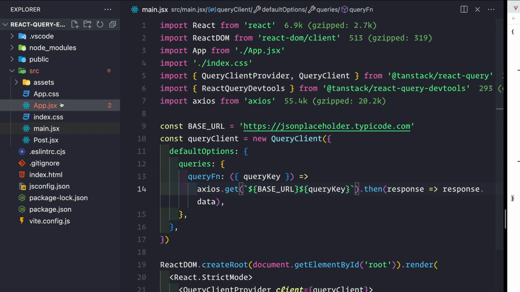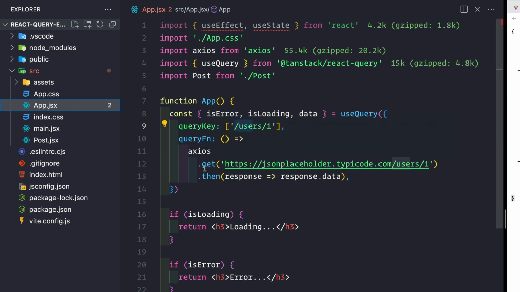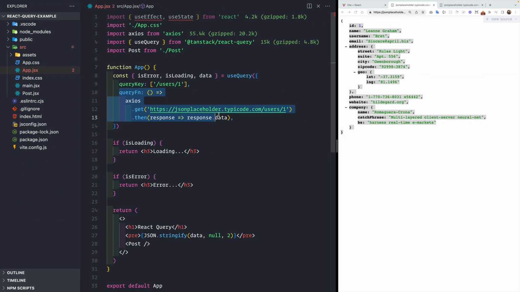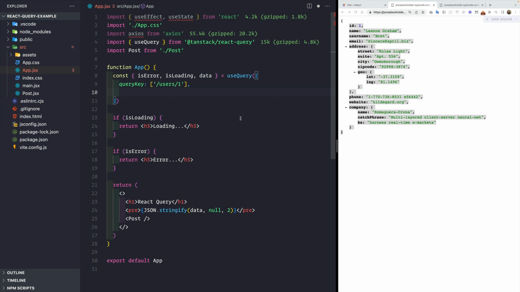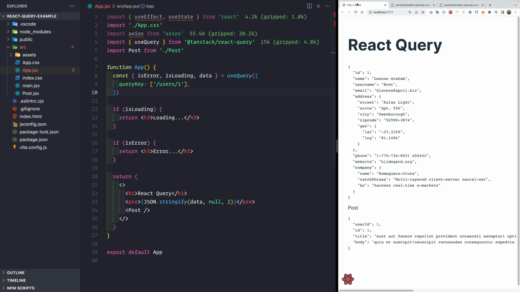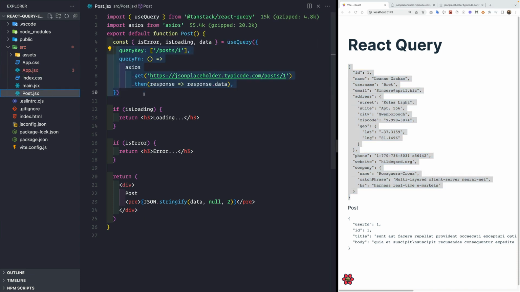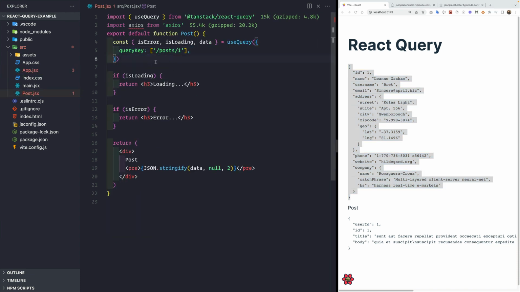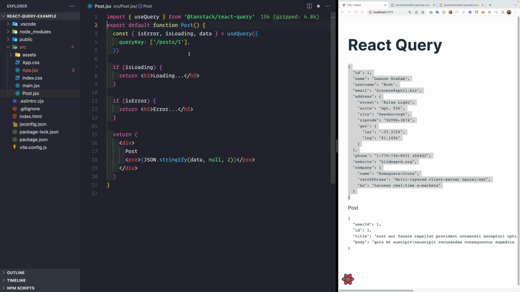So let me save this, and now let me go to our app.jsx file, and now even if I remove this query function from here, our application would be working because we have this default query function. And in a similar way, if we go to our post.jsx file, we can remove this query function from here, and this would be valid because it is working here.